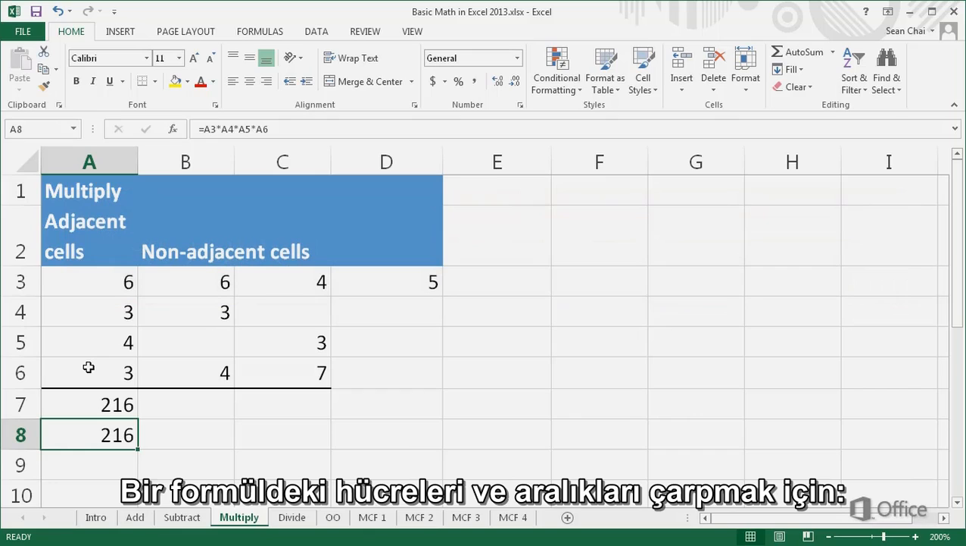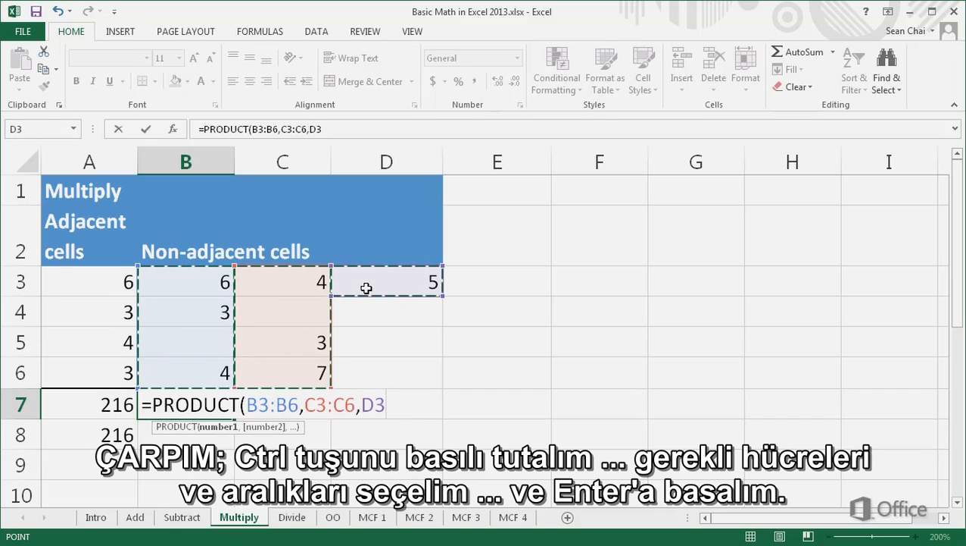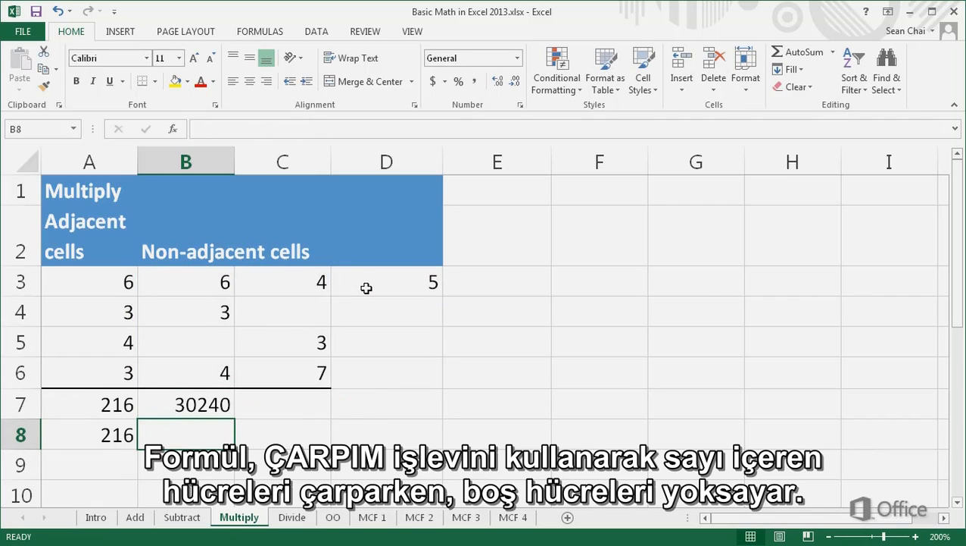To multiply cells and ranges of cells in one formula, type =PRODUCT(, hold down the Control key, select the desired cells and ranges of cells, and press Enter. The formula uses the PRODUCT function to multiply cells containing numbers and ignores the empty cells.